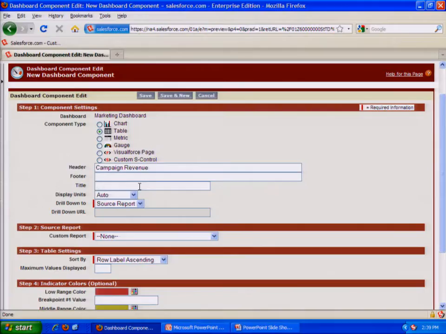Normally, footer information is kind of background information. Where does the data come from? What date range has been used for that report, that kind of thing. The title we will have, let's call this Top 3 Campaigns.